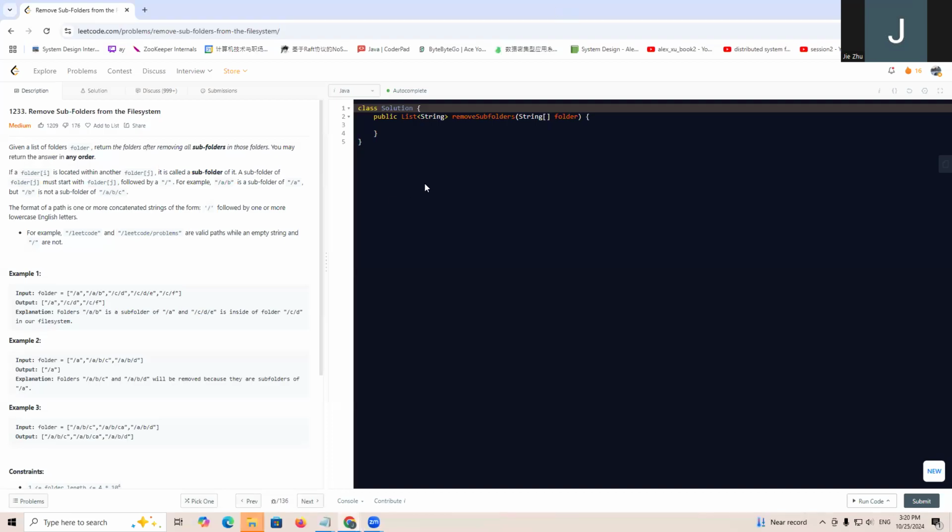Let's go to LeetCode 1233, Remove Sub-Folders from the Filesystem. It gives us a string array folder, and we need to remove all of the subfolders in these folders and return a list of strings which contains only the parent folders. The order does not matter. Let's look at the example.